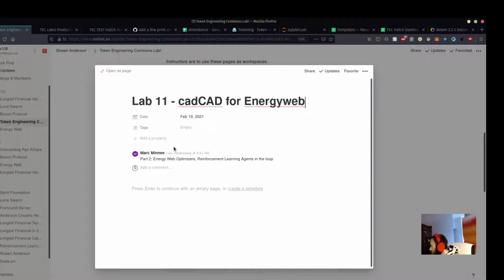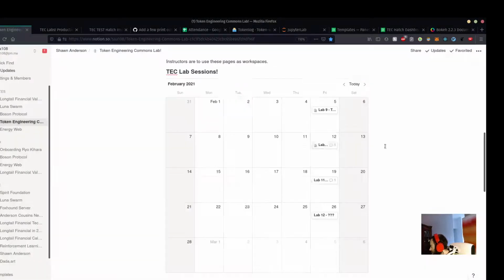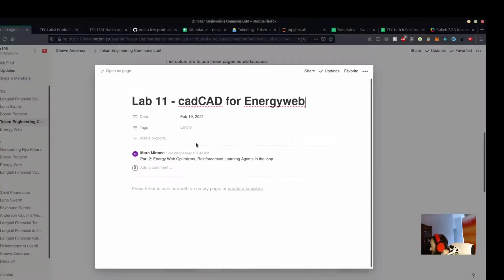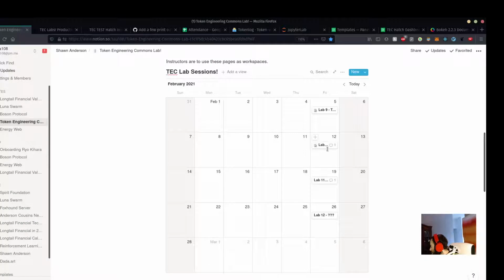We have one volunteer, Mark. He's going to be doing some sessions in February. So he's doing CAD for Energy Web, and then he's doing Lab 11. I don't think these have been modified, but he's built a simulator for Energy Web in CAD and in Token Spice, which are two very awesome token engineering, modeling, and simulation frameworks. And they're very different in the way they're structured. So it's going to be awesome.